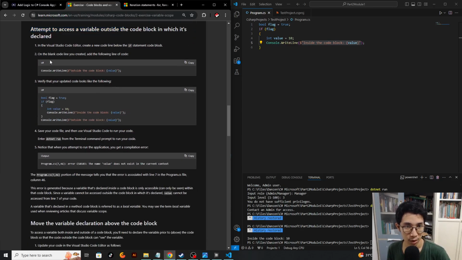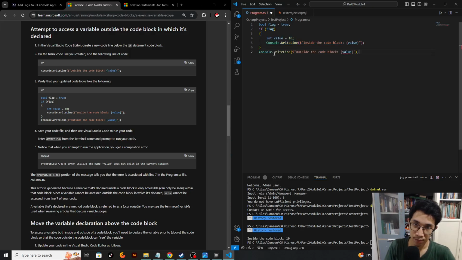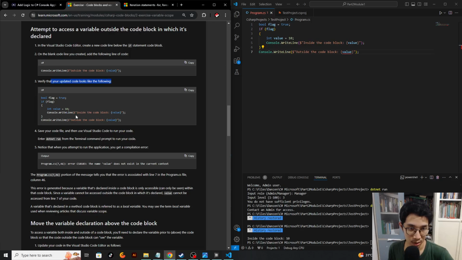Attempt to access a variable outside the code block in which it is declared. In the Visual Studio Code editor, create a new line below the if statement code block. On the blank code line you created, add the following line of code. Okay, create a new code line below the if statement code block. So below the if statement, this one is the if statement code block, so down here. Okay. Verify that you update the code block. Yeah, it looks like the following.